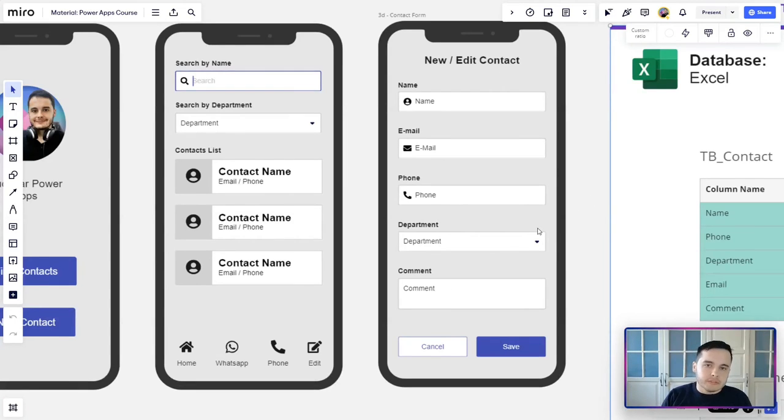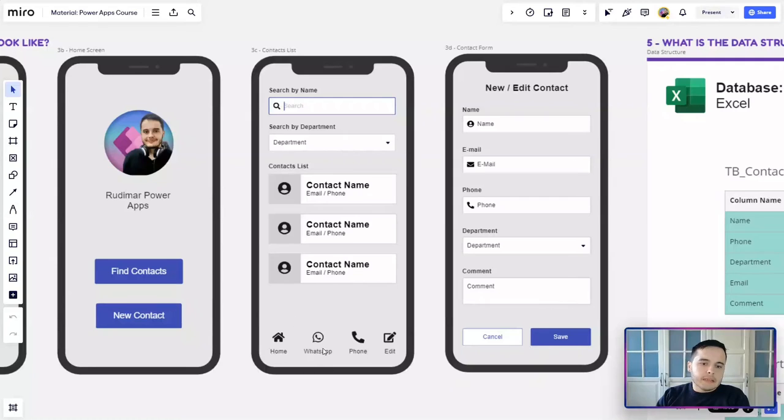edit that contact. We can also see that we have these other three buttons in the bottom of the contact list page that are the home, WhatsApp, and phone, and we are going to be adding those towards the end of this module. So see you in the next class where we are going to learn forms.